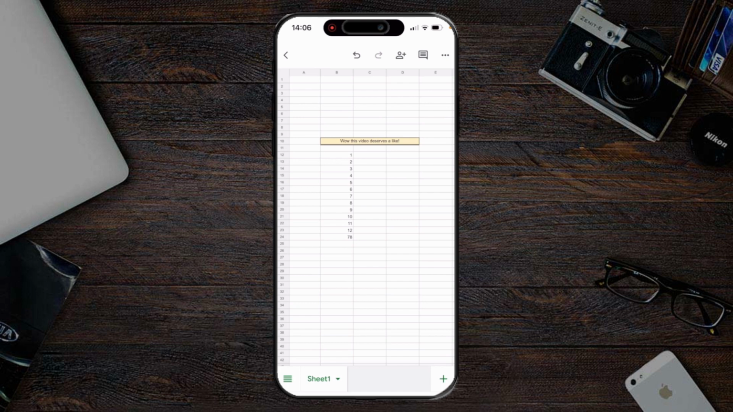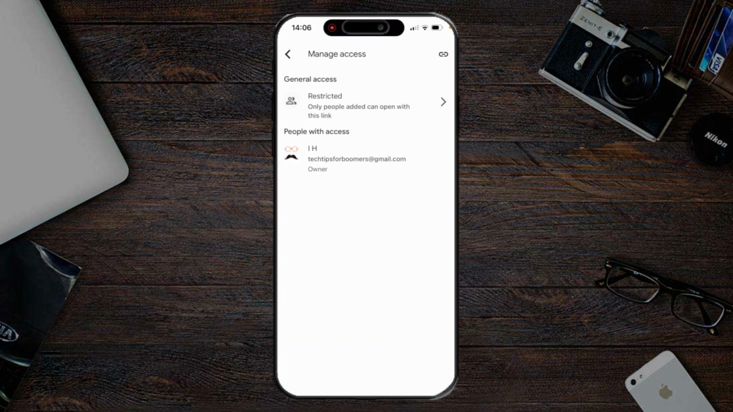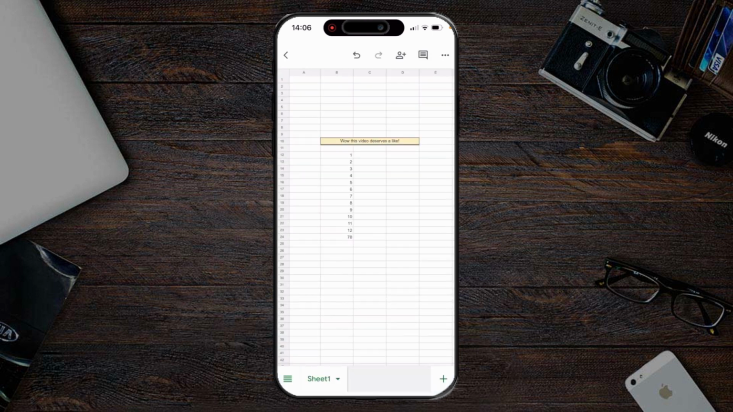So the way you share this with people is you click the little person icon with the plus on it, and then you can add people to this group, and then you can manage their access with this over here. So restricted access, people with the link, they can open it, things like that. So when you type in your information, then you're going to be able to put a permission on that person if they can comment and view and things like that.